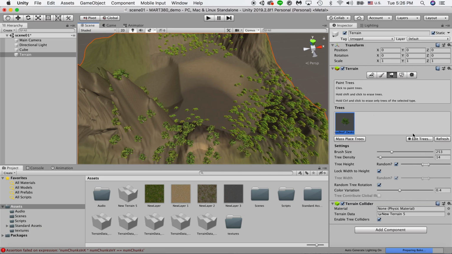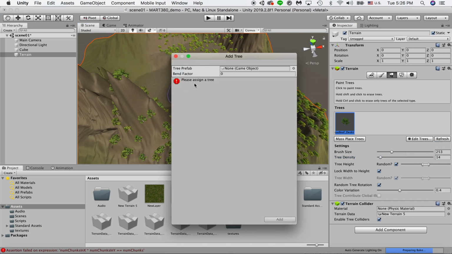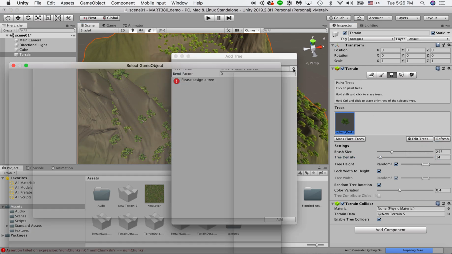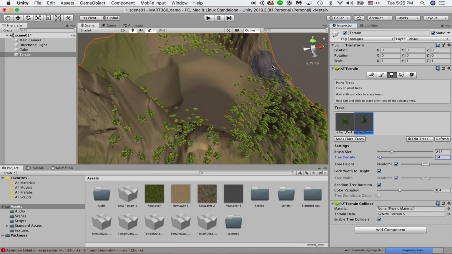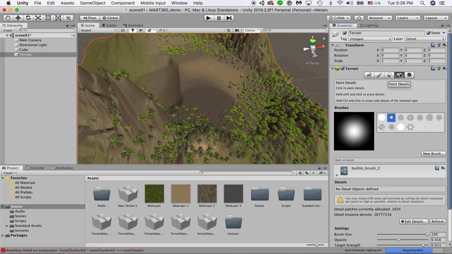Okay. You can also blend in different trees. I'll add a different one that has a different shape. This one is a little bit taller. So you can blend different species of tree in your scene this way. And you can also change different things, like the color variation if you want to mess around with that.